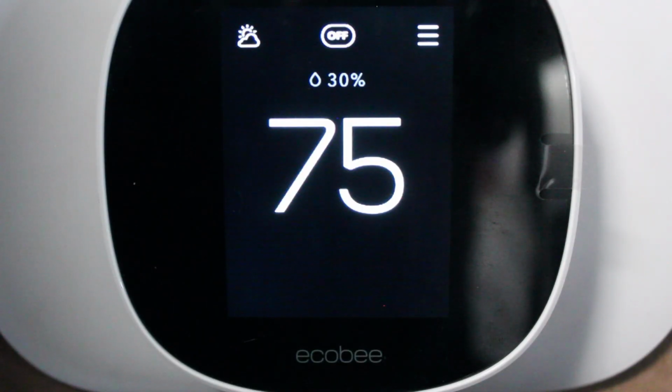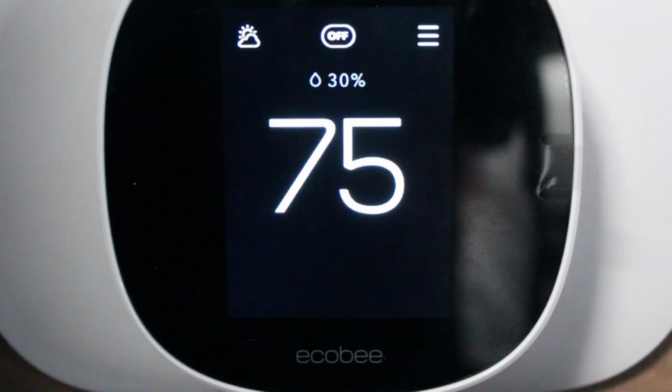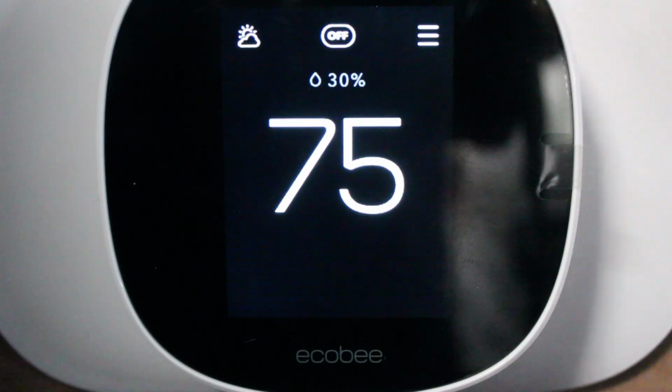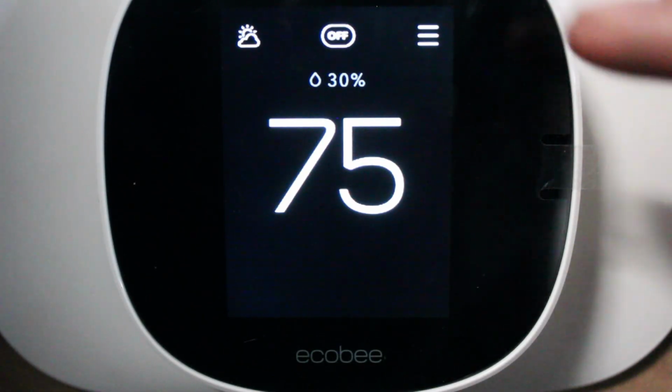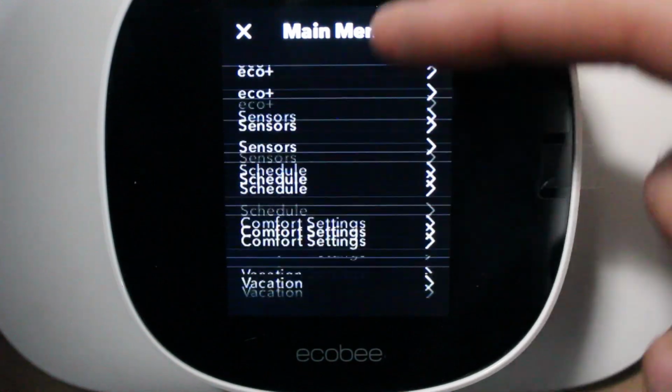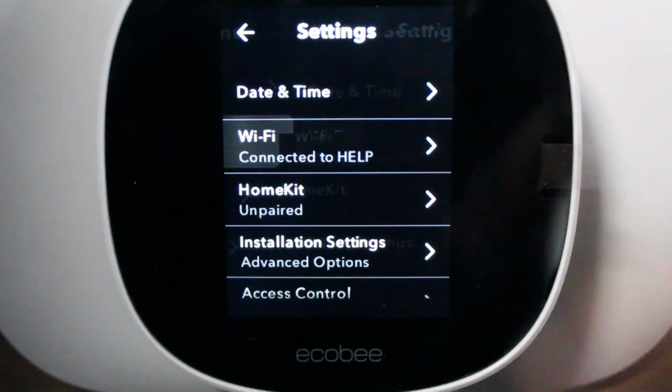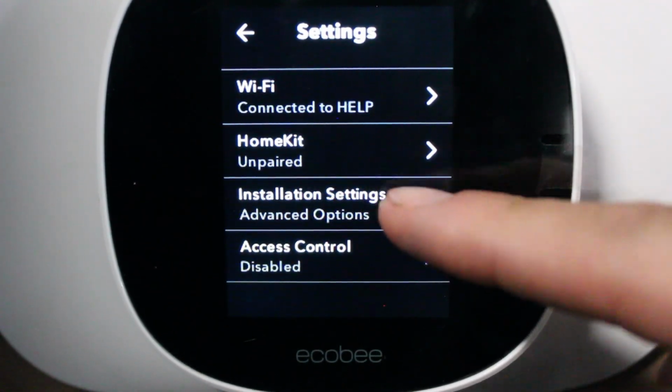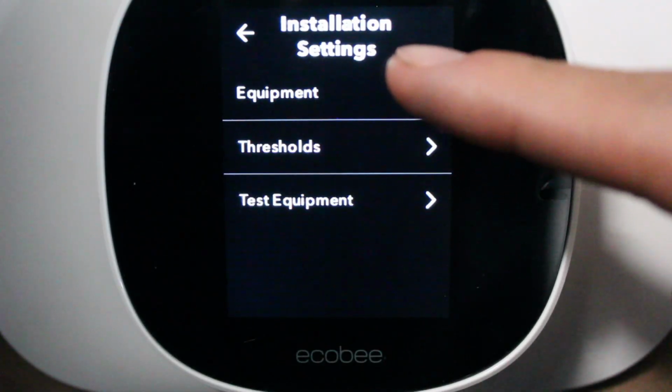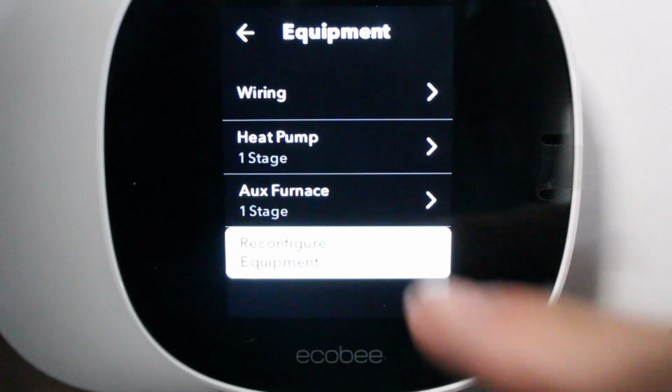The only way to do that, if your thermostat is capable of doing so, is to reconfigure it, because it has to be set up during the initial setup sequence. The way you would do that if you were adding onto an existing system is you're going to go into your menu, scroll down to your settings, select your installation settings, your equipment, and reconfigure.